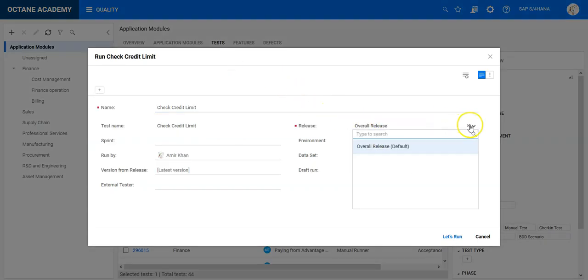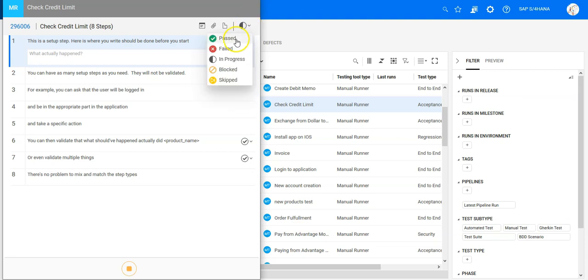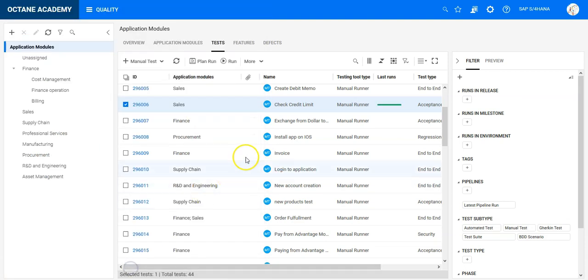Release I don't care about. Let's say we choose the overall release, which is fine. Execute the test, and I will just move the status. Let's say this is okay, passed, and we execute a few of those just in order to have some data.